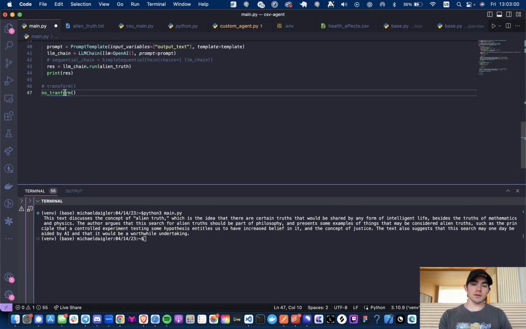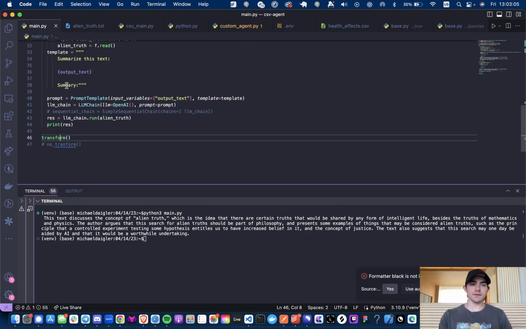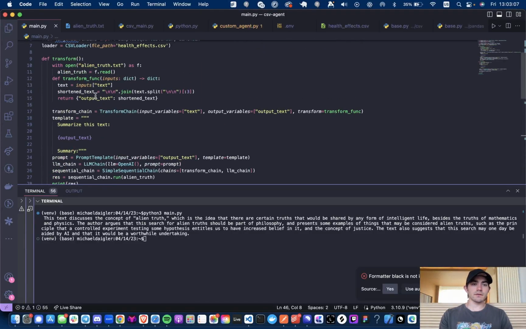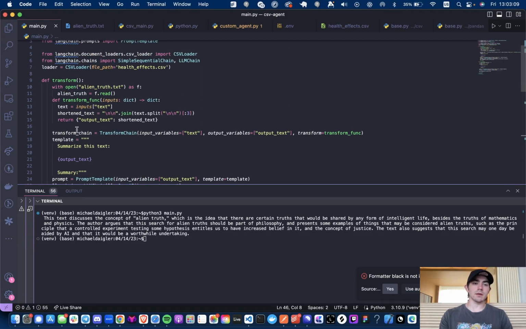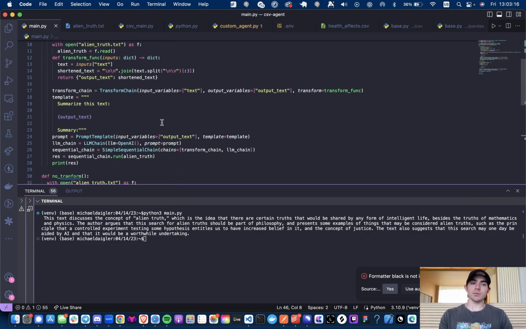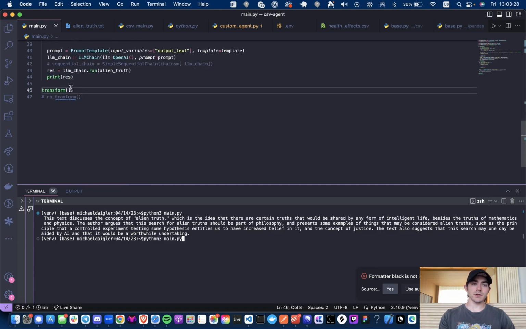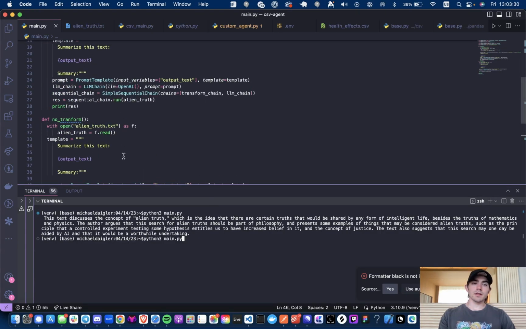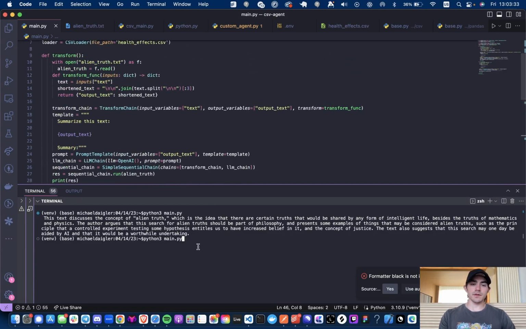Now, if we go to use our transform function, which is going to have our transformation chain inside of it first, just to recap and refresh, we're shortening the text in this function. So ideally, the summarization will be shorter than the one we see here, and also may not include some of the information that is added at the end. So if we run it now, we are using the transform function, so it will be calling this function up here with the transformation chain.